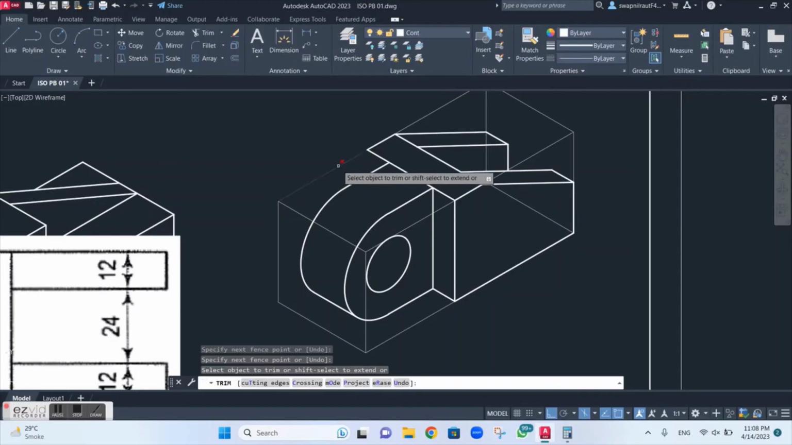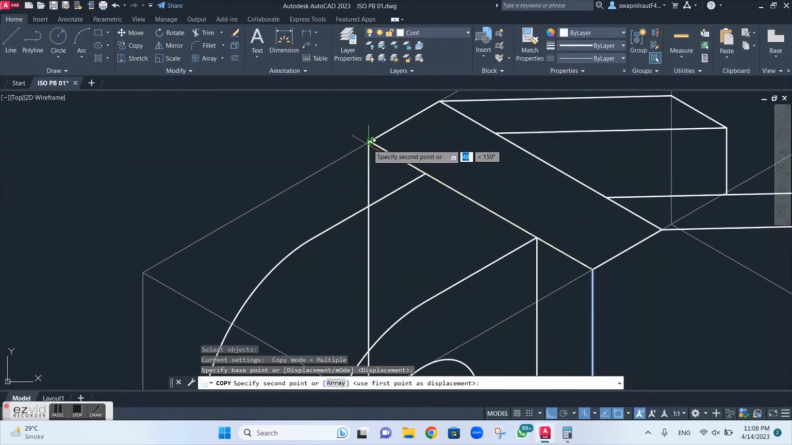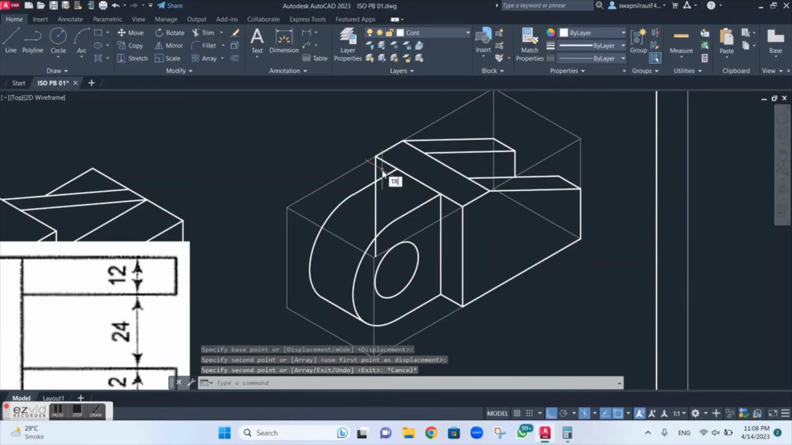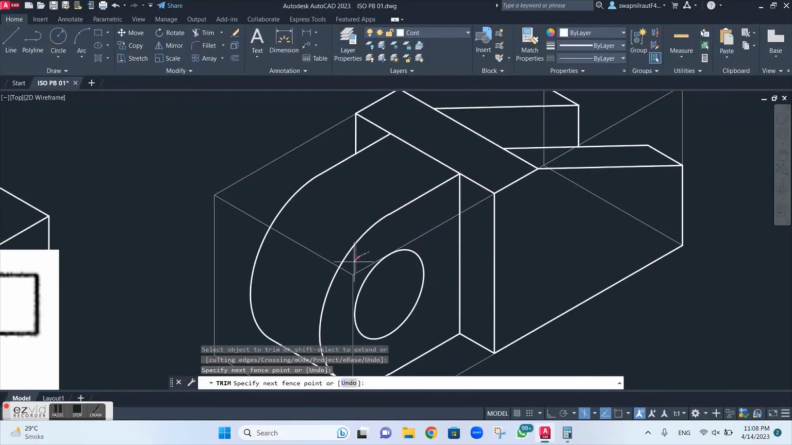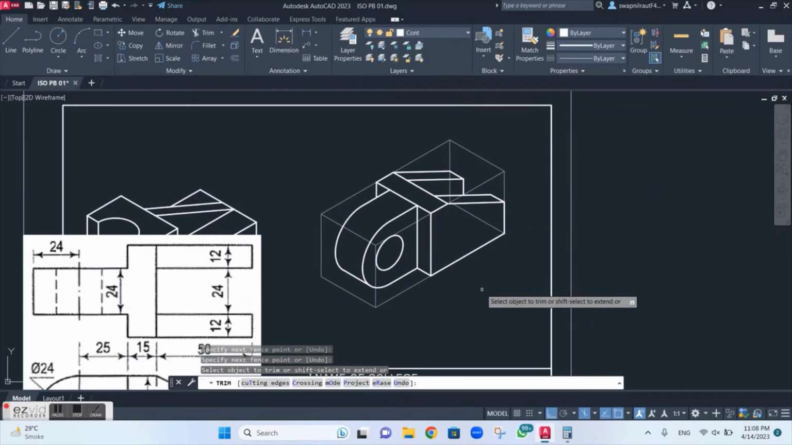Okay, now there is only one final edge that is remaining, so I will copy it from this, CO enter. I will select this edge, enter, and then select the base point and copy it to the other end. Okay, again the line which is overlapping I will trim. So TR enter enter. So I will trim this line, trim this line. Okay, so here my figure is completed, isometric drawing.